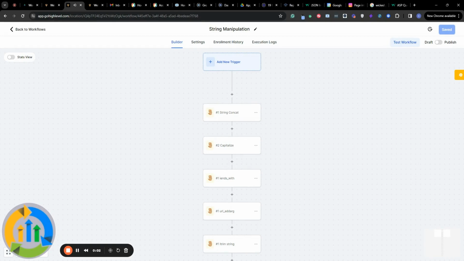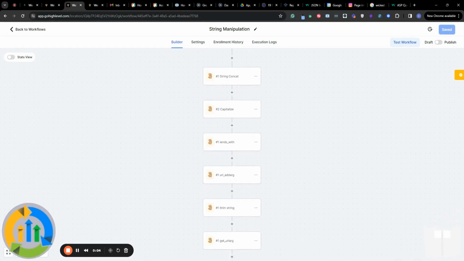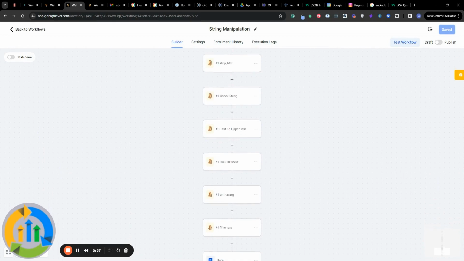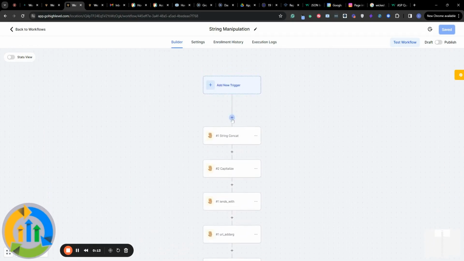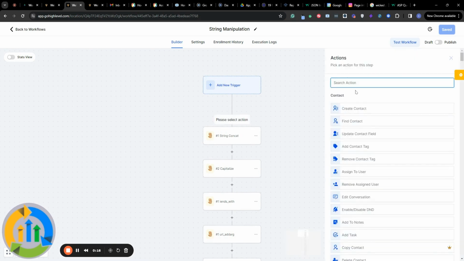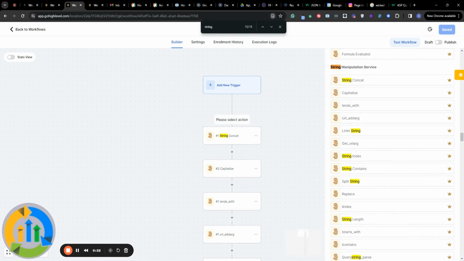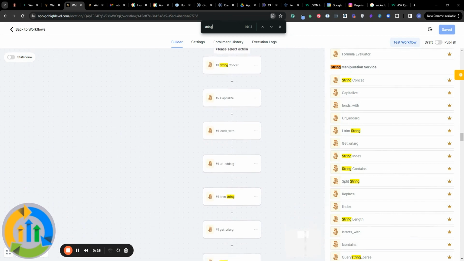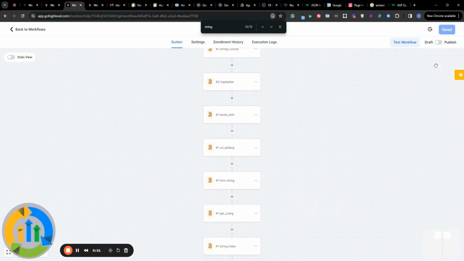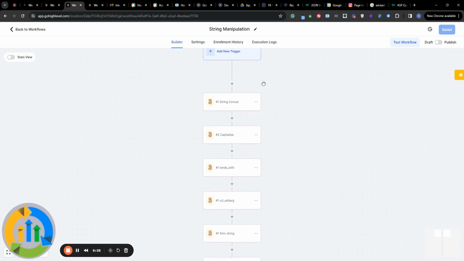Here is the string manipulation workflow that is set up with all the actions listed in order. If I go here and search for the string, you can see all the actions here in order. You have the string concat, the capitalize, the length, the URL, and all. All of them have been set up already here. So let's start from the top.